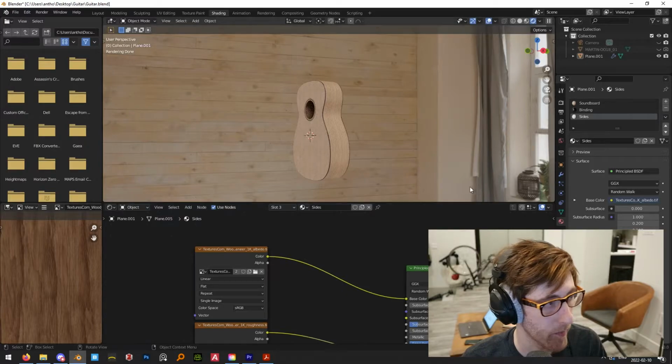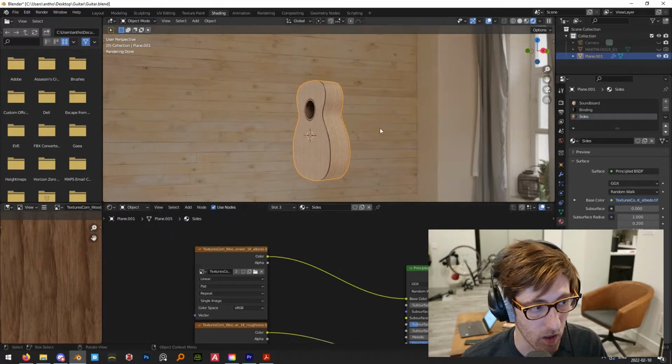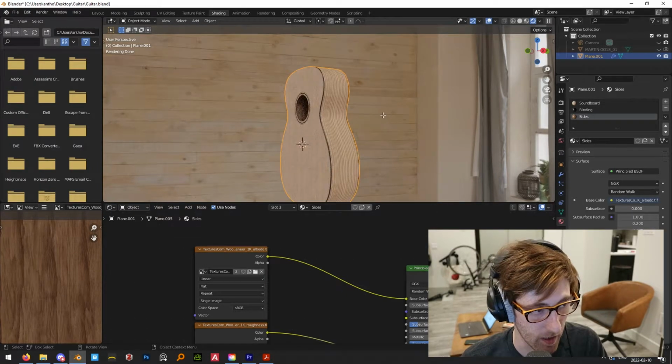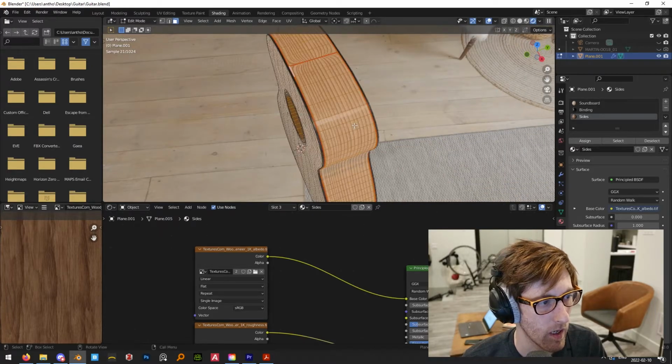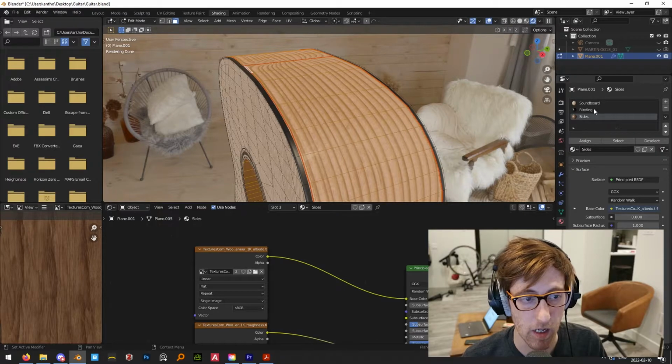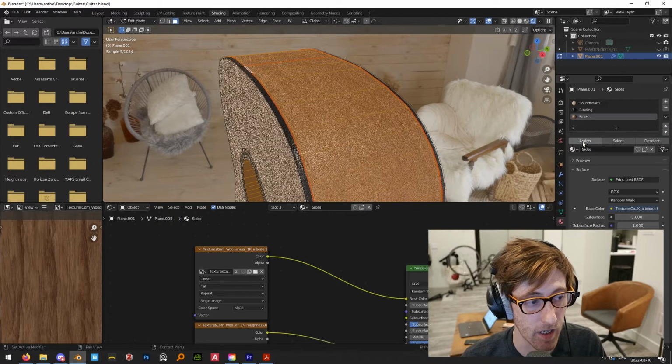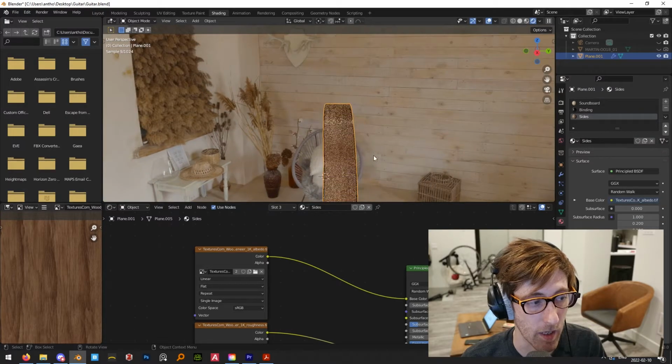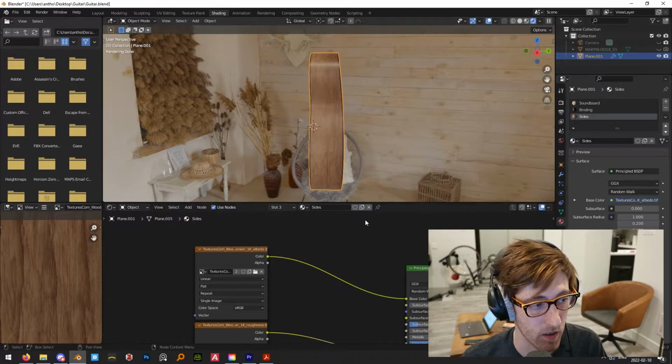And so then on our actual instrument, I'm going to tab into edit mode, and with those sides selected, and then with the material selected here in the material properties panel, I'm going to hit assign, and that's going to assign that material to that slot.